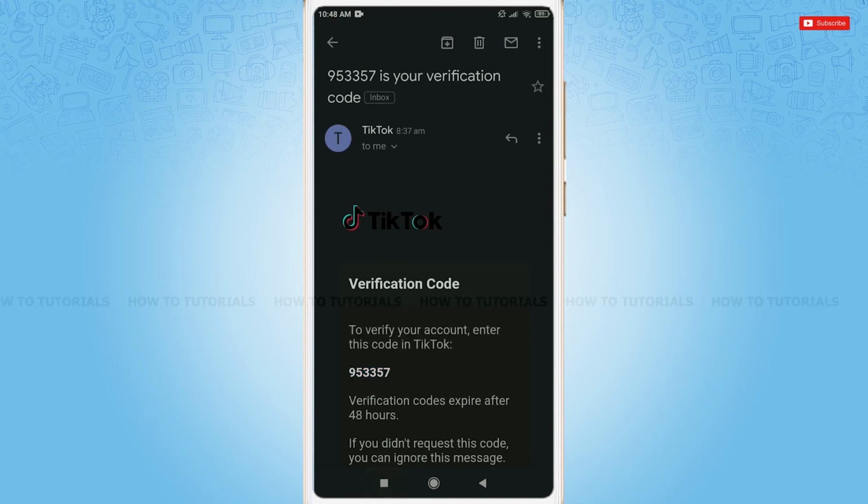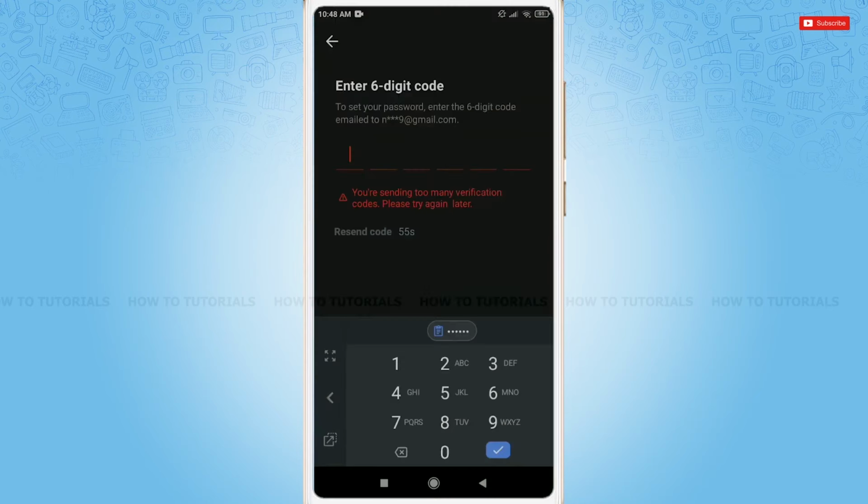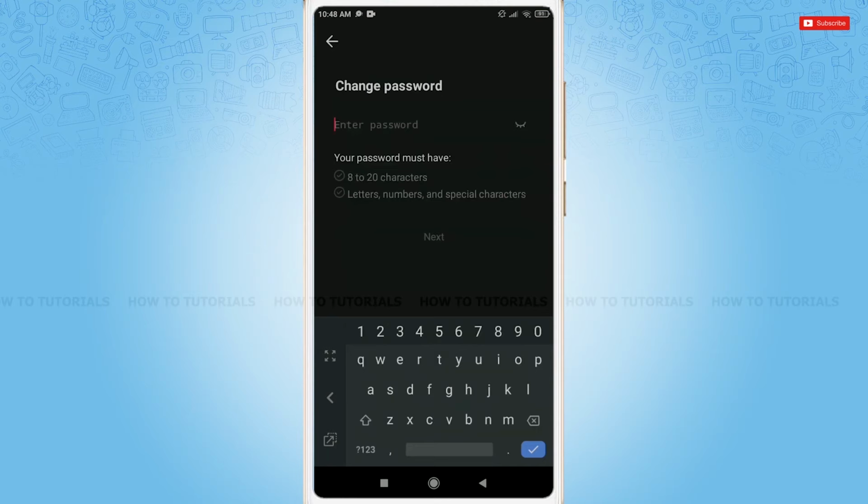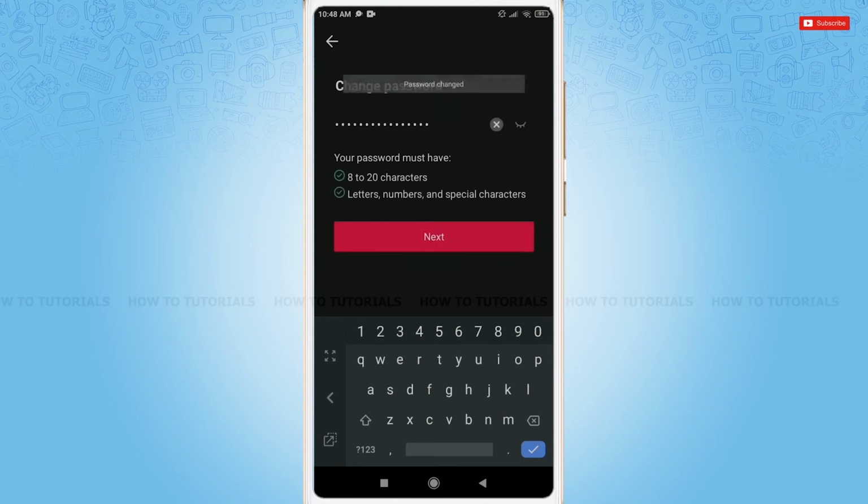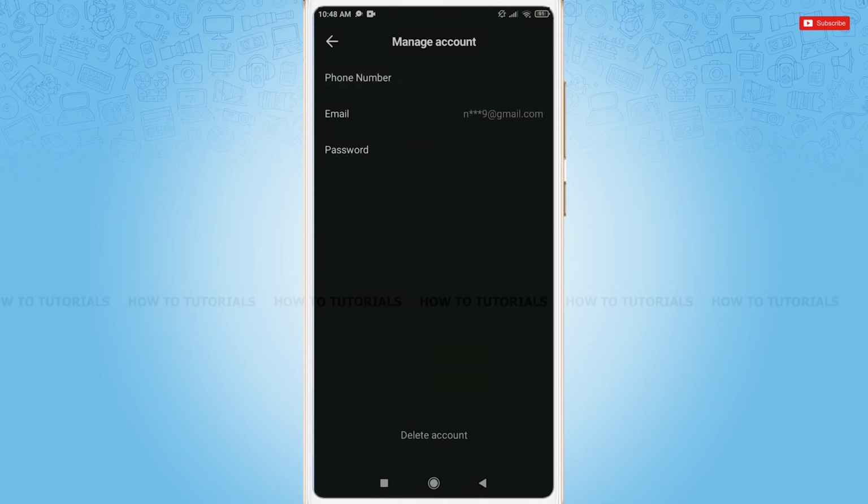Go back to your TikTok page. Copy the code over here. Change password. Now you can change your password, which must contain at least 8 to 20 characters with special letters, numbers and characters. Tap on Next. Your password has been changed.